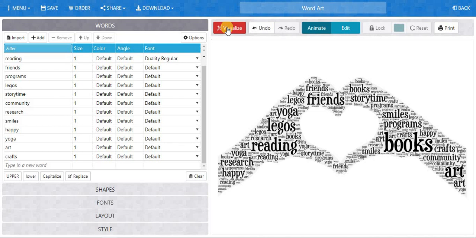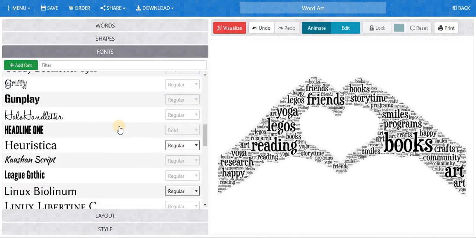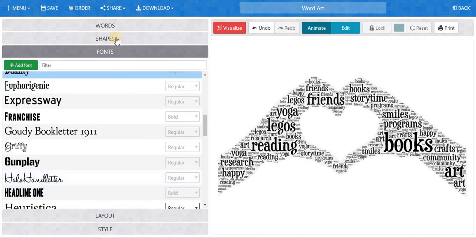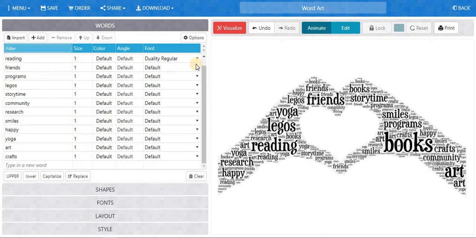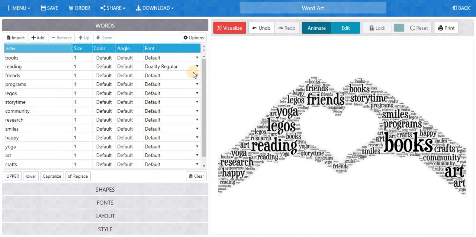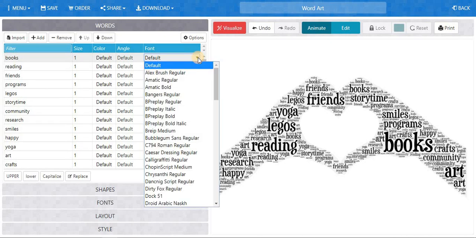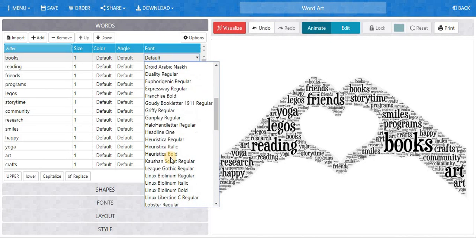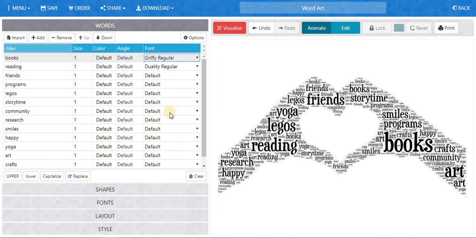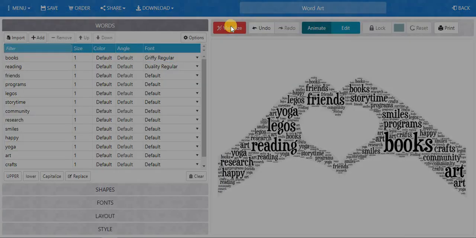And it looks like it might have changed all of the words, but I don't think I picked a font that was different enough from the other one. Let's go with Griffey because that is cursive. And I'm going to pick not reading again, but I'm going to pick books and see what that does. Griffey, and click Visualize.